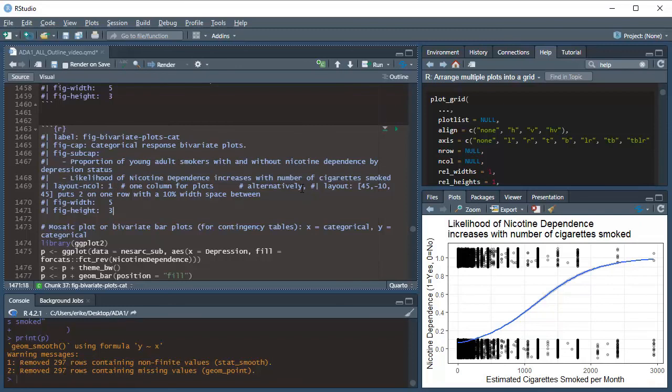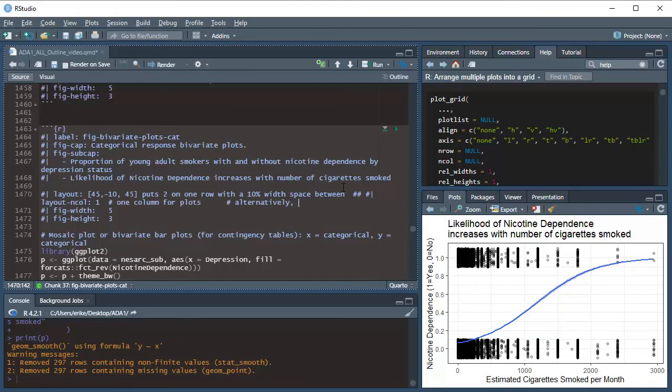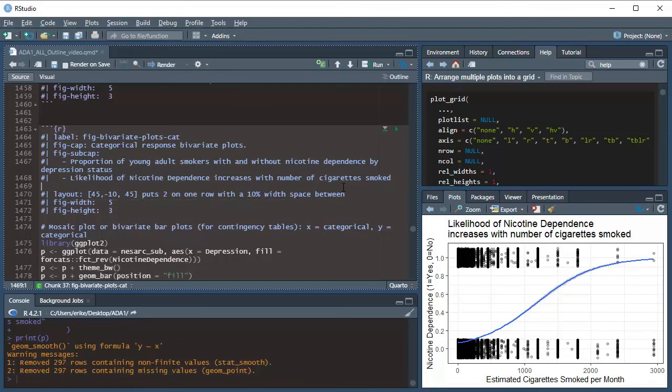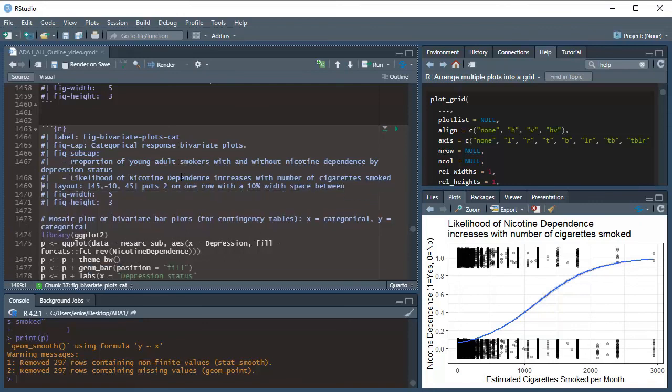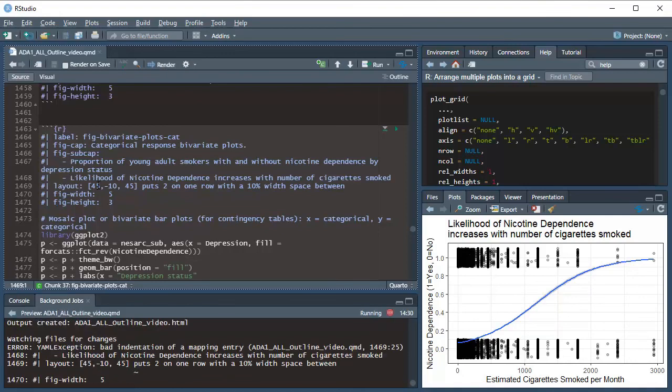Let me show you what the plot layout looks like if we do the one row instead. Okay, I'm just sort of trying to get rid of the other option. I'll just do that. Okay, and we'll render this and we'll see the side by side. Oh yeah, I needed a comma after all the numbers.